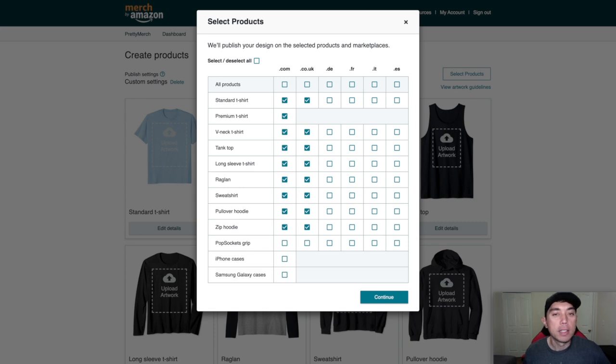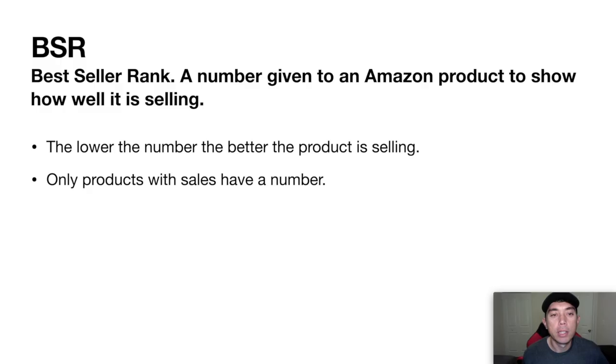So that is marketplaces. So the next thing I want to talk about is BSR. You may have heard this acronym thrown around, especially with Amazon sellers. So not just Merch by Amazon sellers, but anyone that sells FBA or anything on Amazon, you may have heard people talking about BSR. What is BSR? Well, it's an acronym that stands for Best Seller Rank, so BSR. So it basically is a number given to all Amazon products to show how well it's selling. So everything that's sold on Amazon has a BSR number or a bestseller rank number. So only products with sales have that number. So if you don't see that number on yours, you probably didn't sell anything yet.